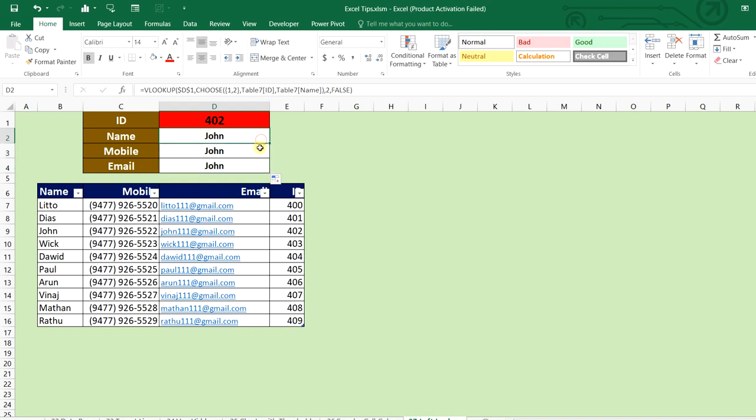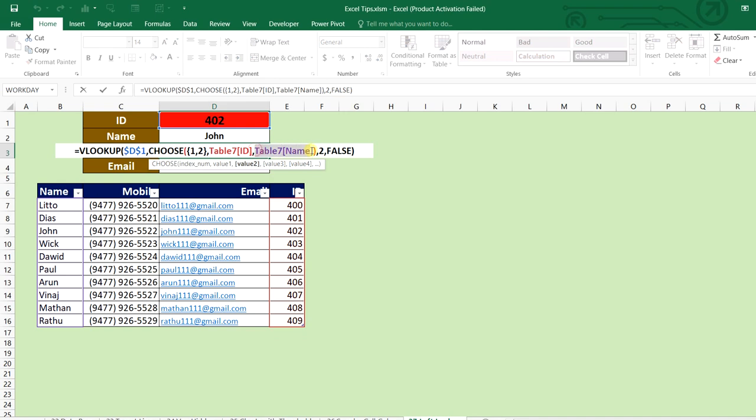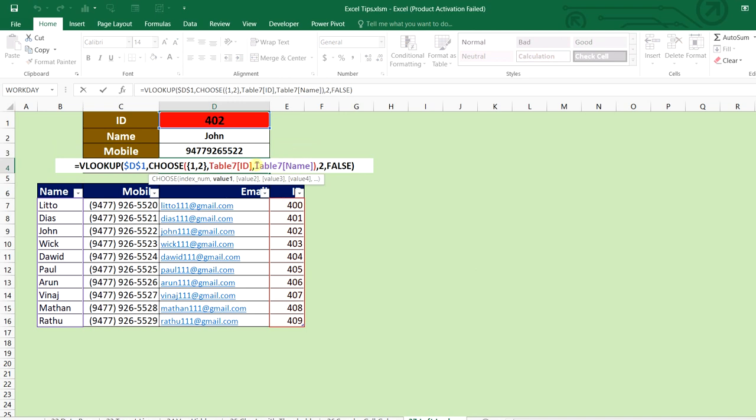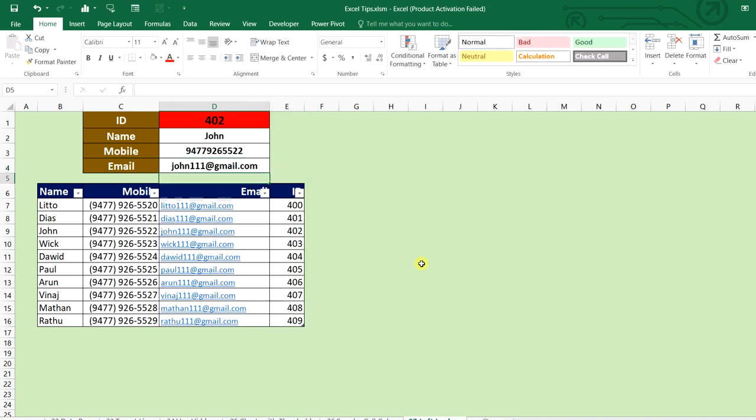Let's write this down. Here, let's double click this. Let's remove this second value and we can select this mobile. Okay, for this one, we can remove this one, the table 7 name header, and we can select the table 7 email. Okay. In this way, we can look up the values using left lookup.